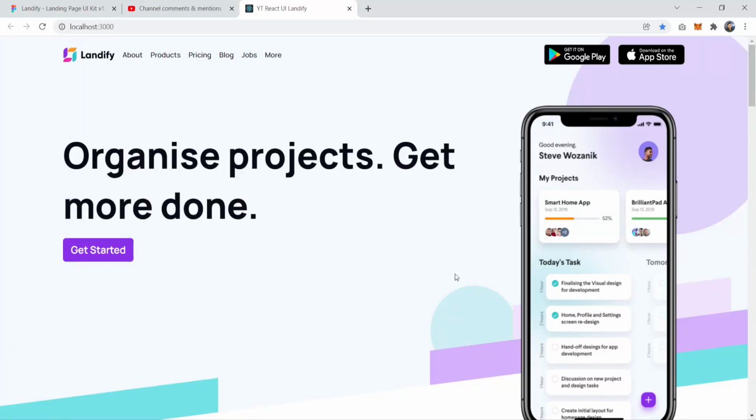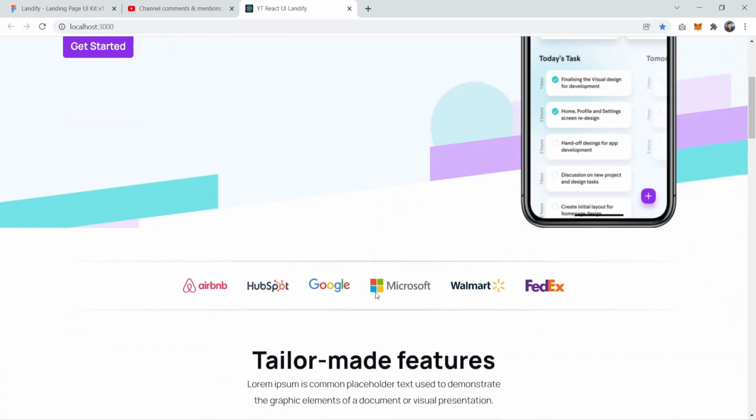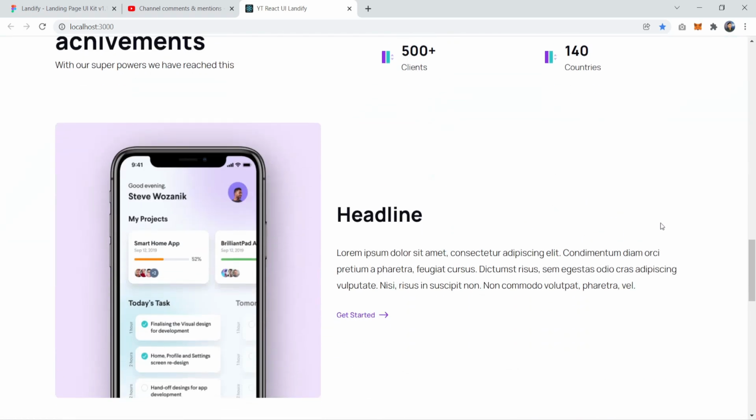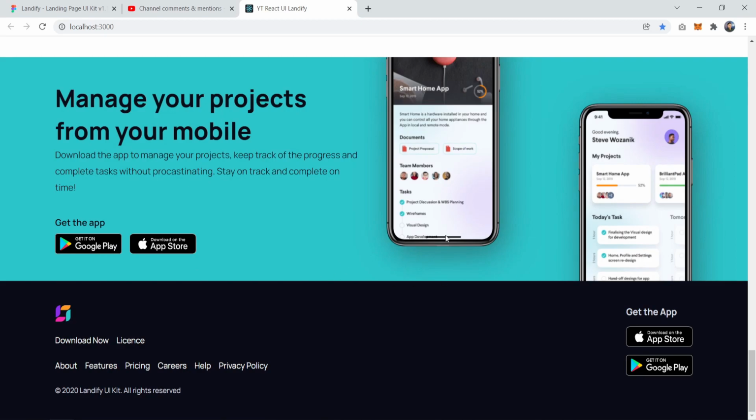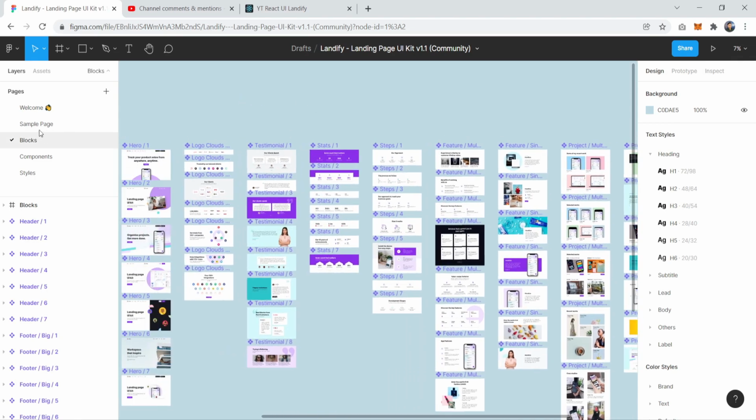Hello there, I'm back with yet another tutorial about React and styled components. In this video we are going to design this landing page, which is based on a design file in Figma, called landing page 2, and you can find it over here.